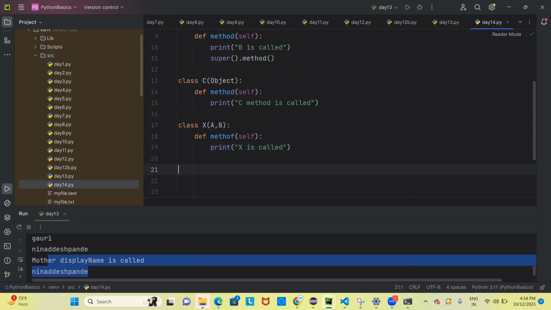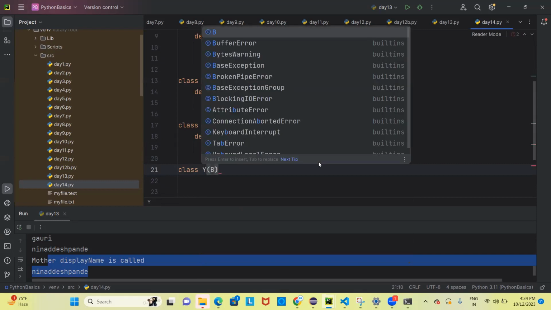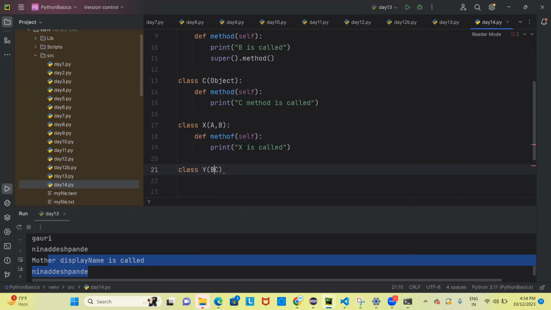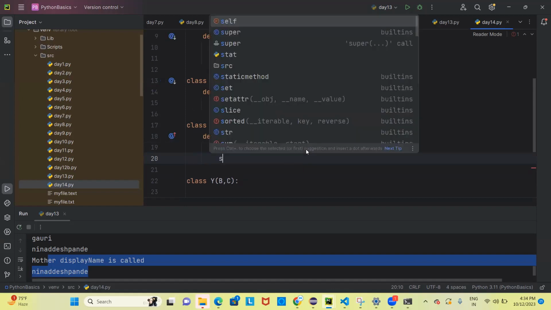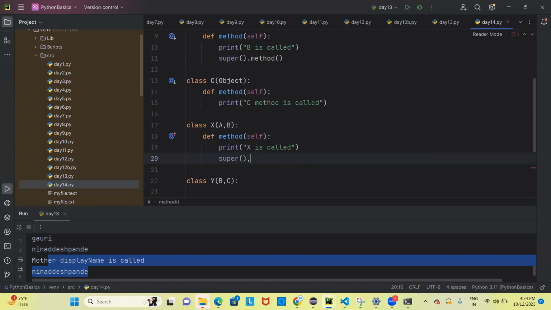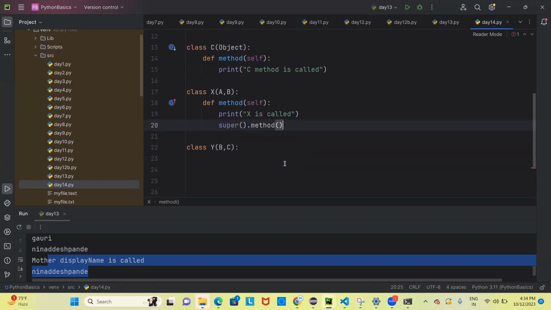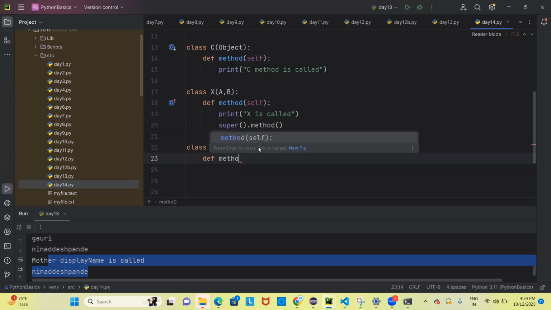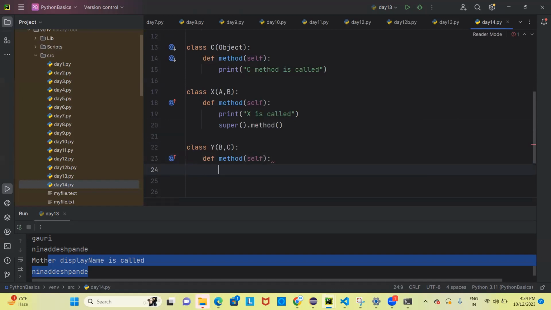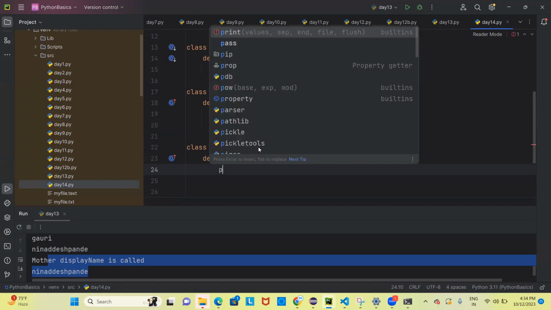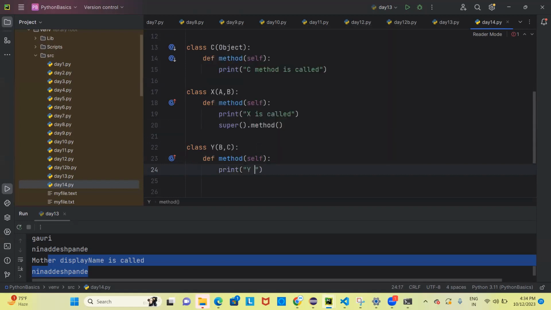I have class Y. Y inherits from, let's say, B, comma C. And let's say Y also has the super method called. Super method means parent method. Y inherits B, C, with a method, and print Y method is called.